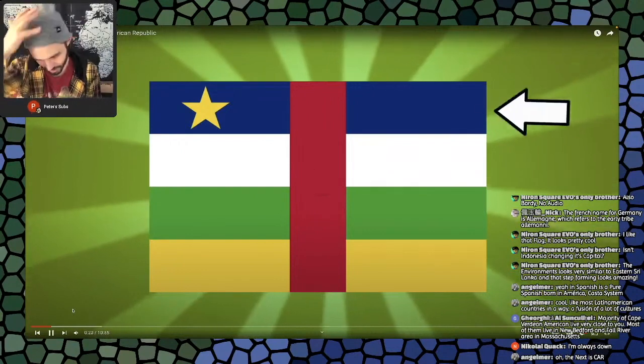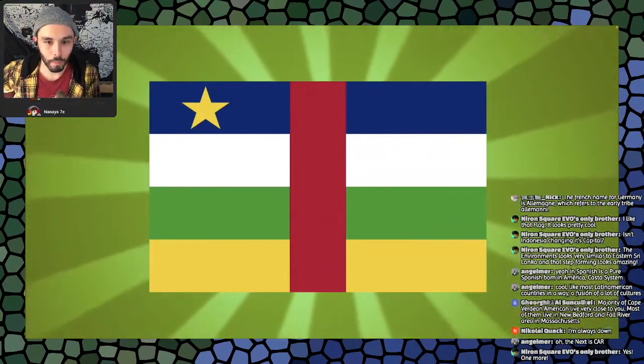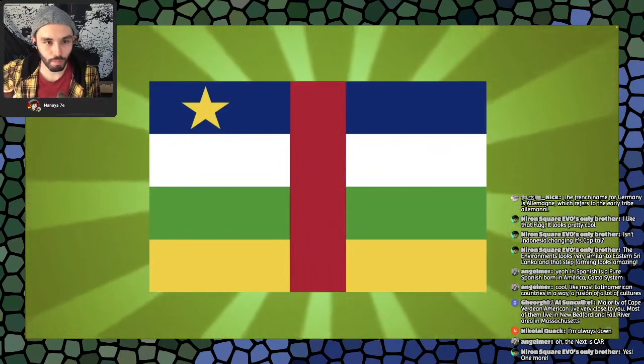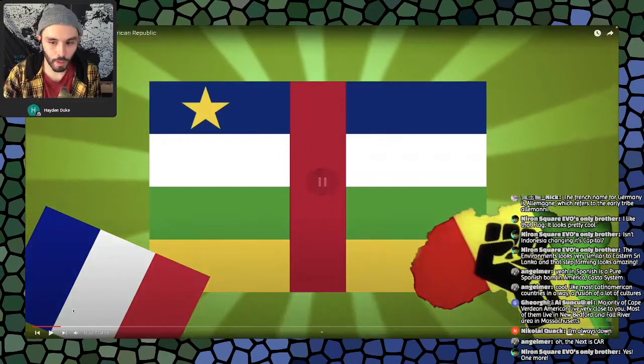We're going for that. Blue, white, green, yellow, and splitting the entire flag in the middle is a red bar. In the upper hoist side, you'll find a yellow star. The flag was intended to blend the French tricolors with the Pan-Africanist movement colors.